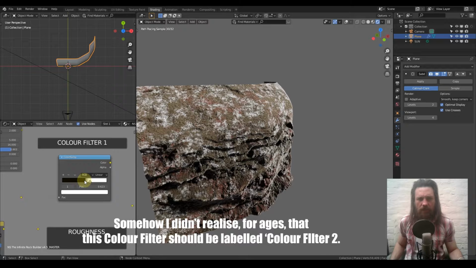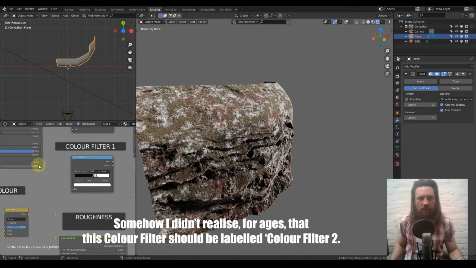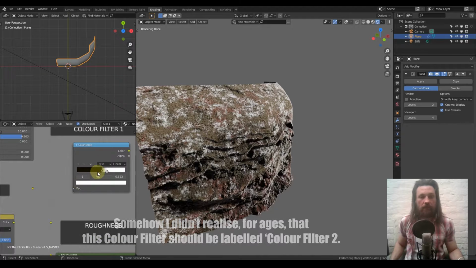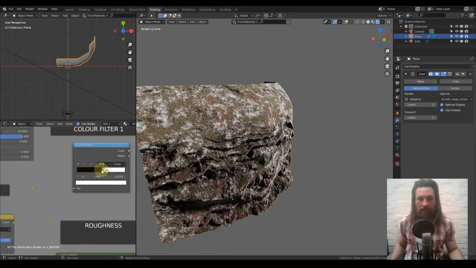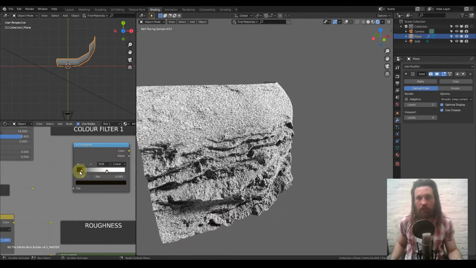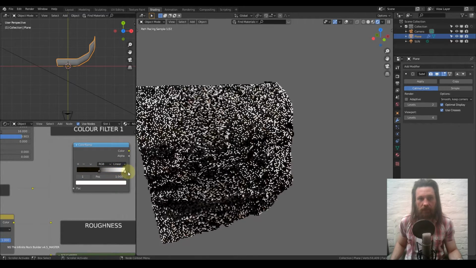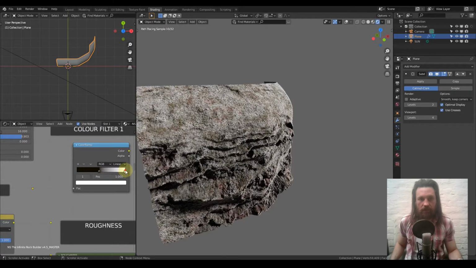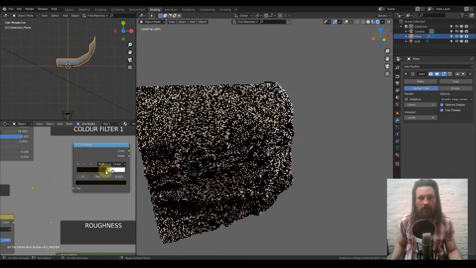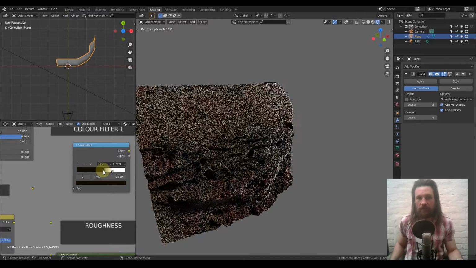I believe this one has been set to screen, my apologies, so it's ignoring black completely. There is no black being displayed because its mixer is set to screen. Because it's set to screen, it's ignoring black and it's only going to display the white. So if you're dragging black, you're just letting more white in. If you bring black up, you're just adding more areas where the filter isn't active.